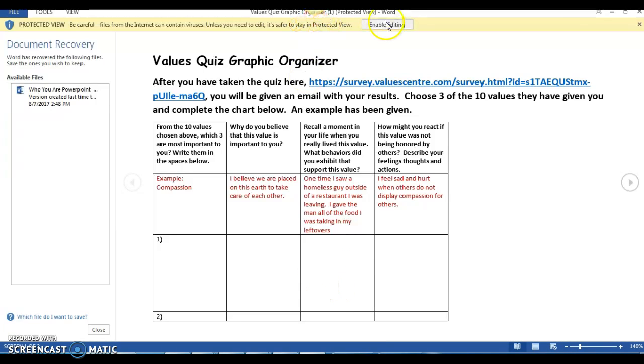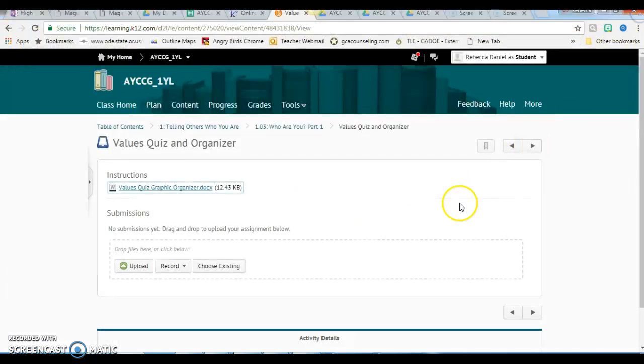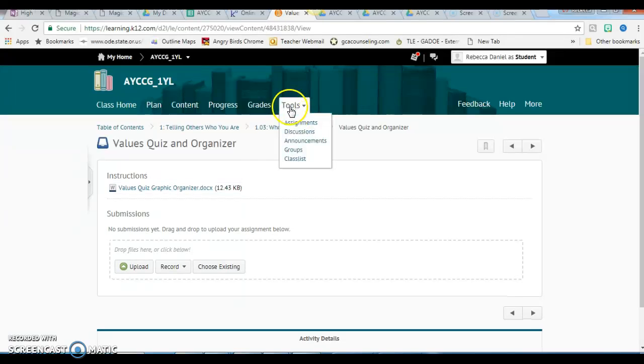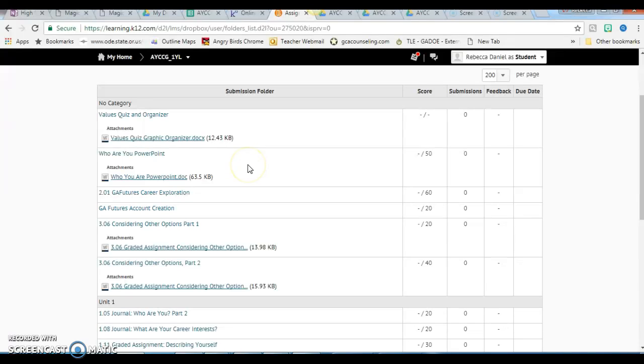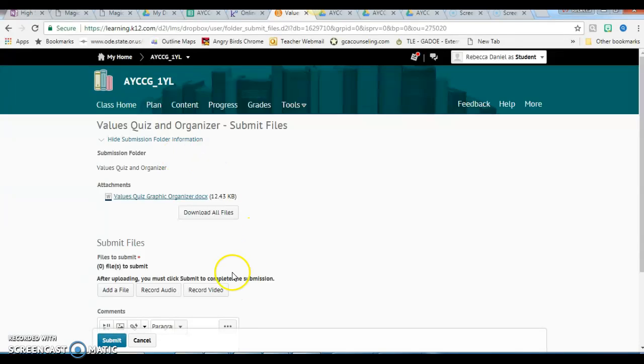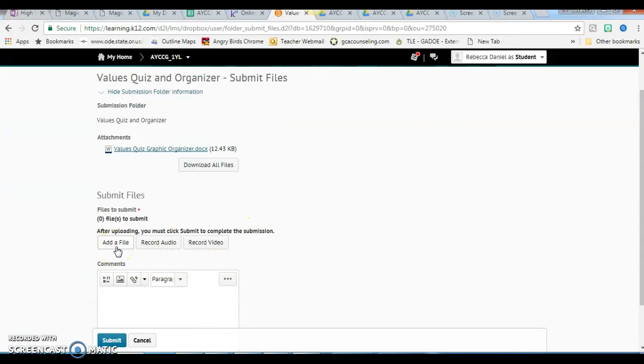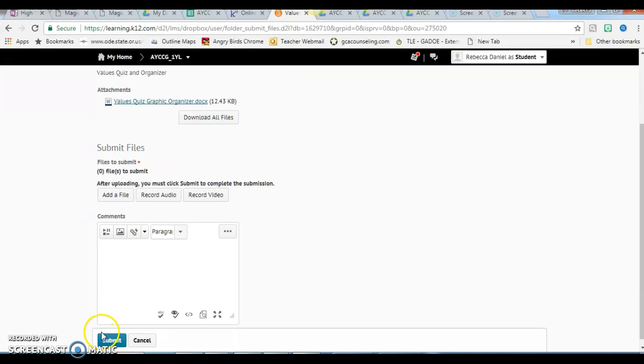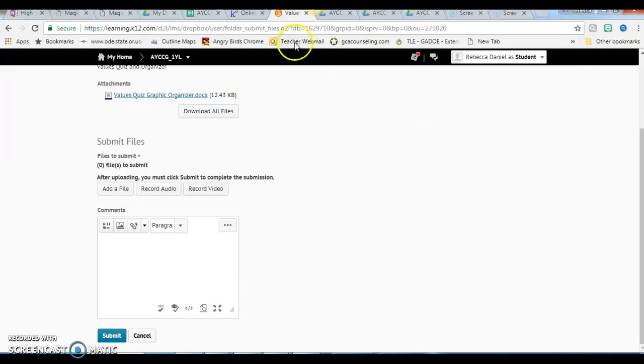I haven't updated one of these that has the rubric on it, but for everyone there will be a rubric, and you're going to want to look at that rubric. After you complete your assignments, you're going to turn them in. To turn them in, go to Tools, Assignments, and find the assignment you're turning in. So if you're turning in the values quiz and organizer, you click on it, add a file, find your file, add it, and then click submit. And that's how you do that.